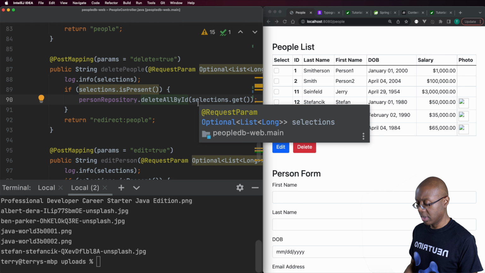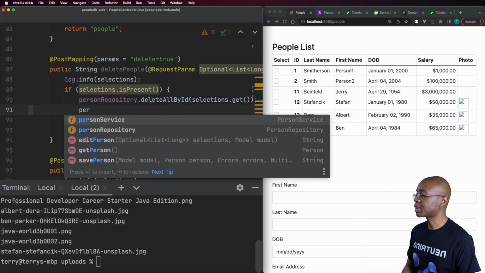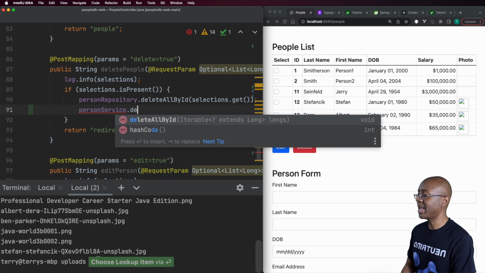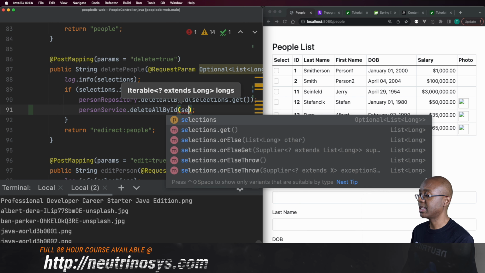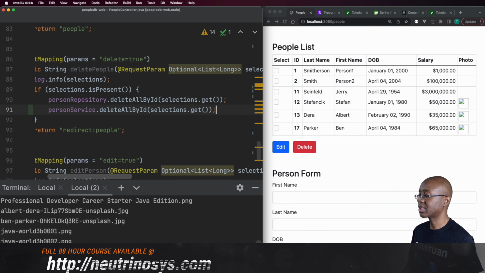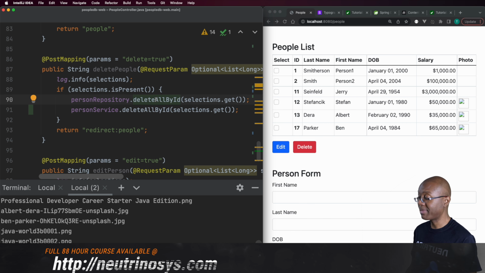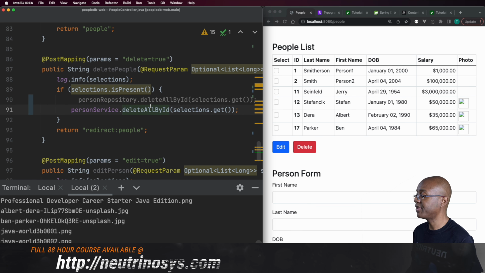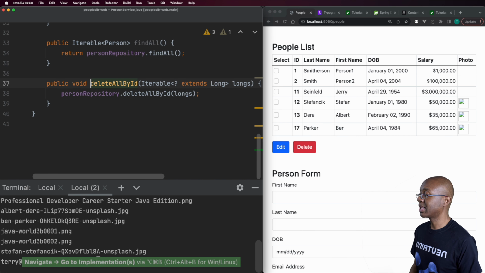All right, so just as we did before, let's reference the person service and then call a delete. And I suppose we can do it this way, delete all by ID, and then we'll pass in those same selections just like we're doing up above, okay? And then for right now, maybe I will just comment out the previous method, okay? And then let's jump into this delegate method now.